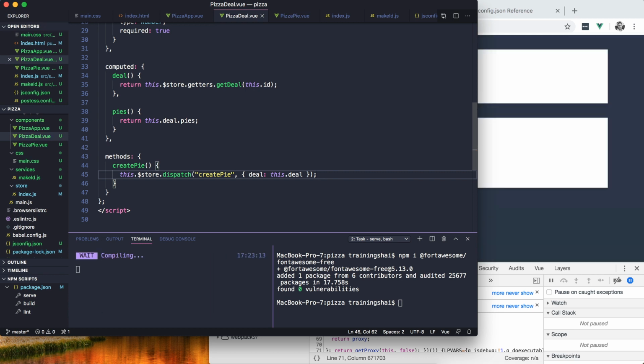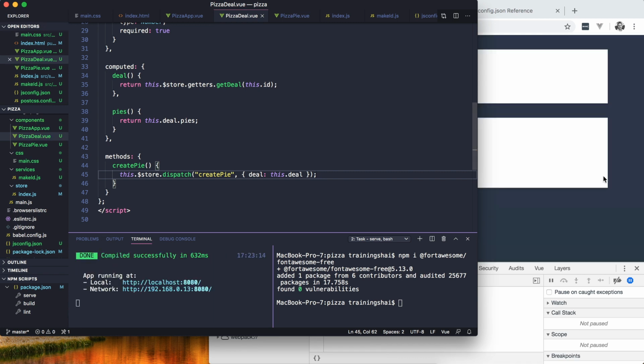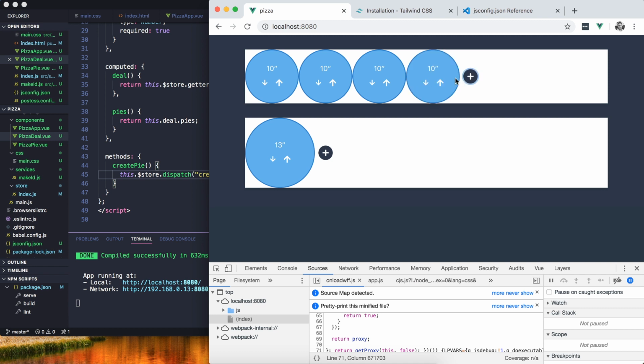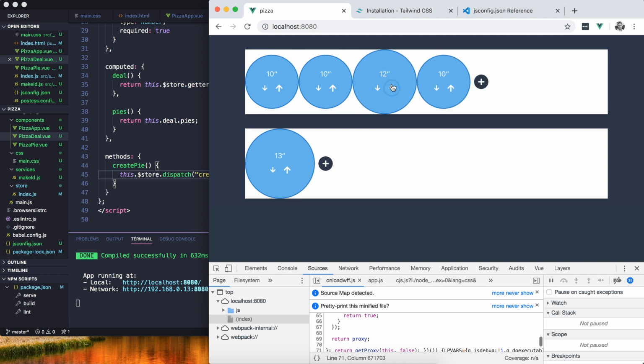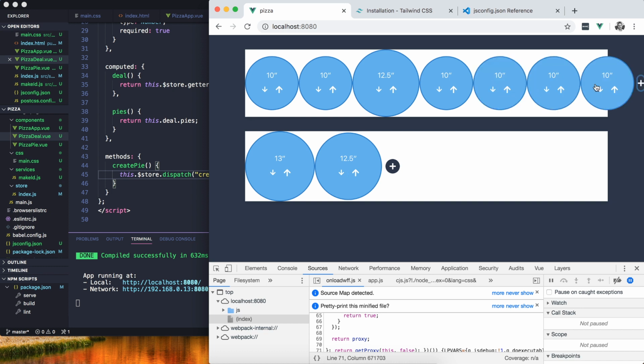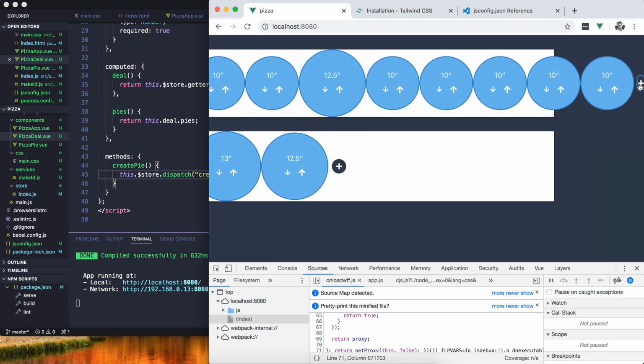So deal is this. And I think, there we go. That's all we need for that. And those new guys start out at 10 inches, but you can change them. Now one thing I'm aware of is that if I keep hitting this, yeah, we're going to go well out of the box, which is not good, right?